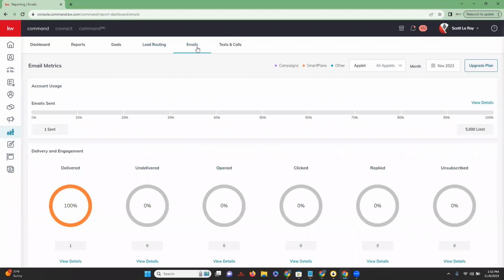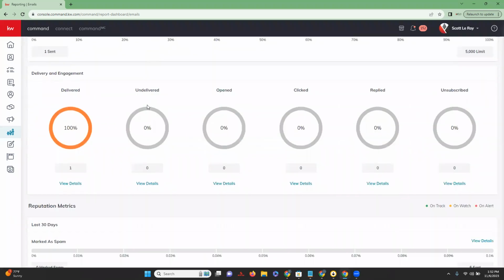Next, we have our emails tab. This is going to tell you all of the metrics based off of your email campaigns.